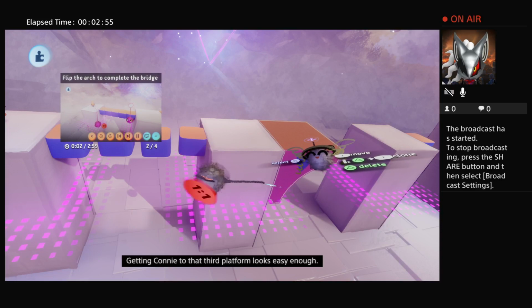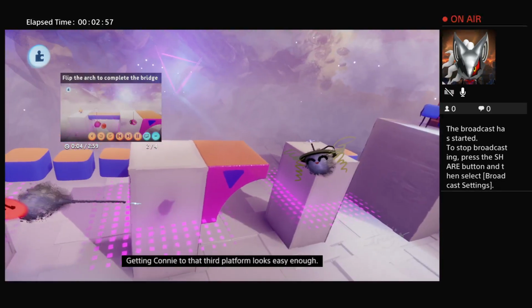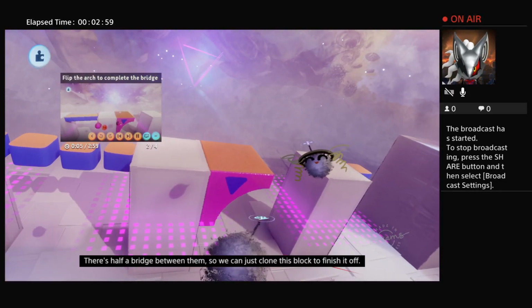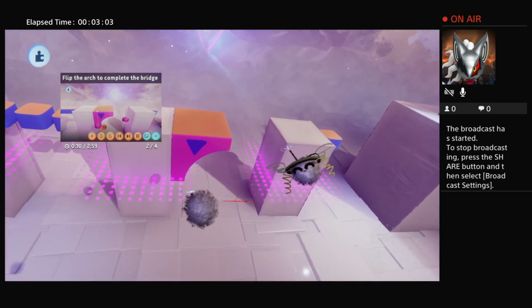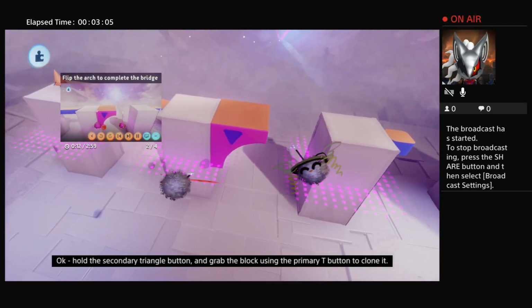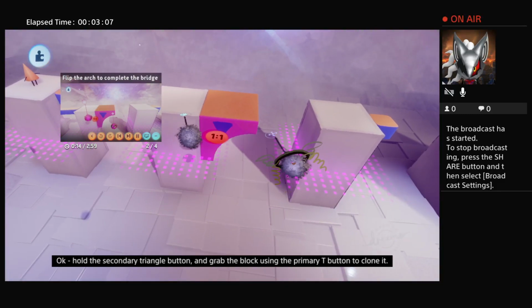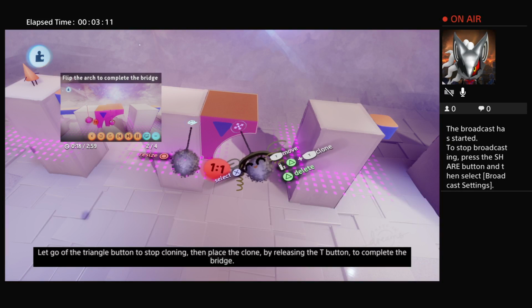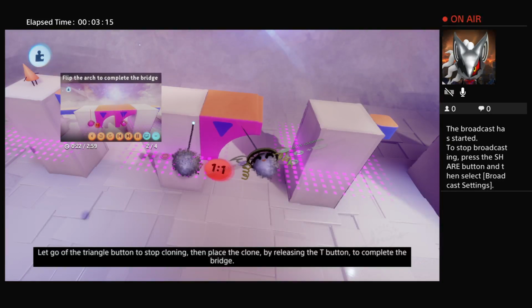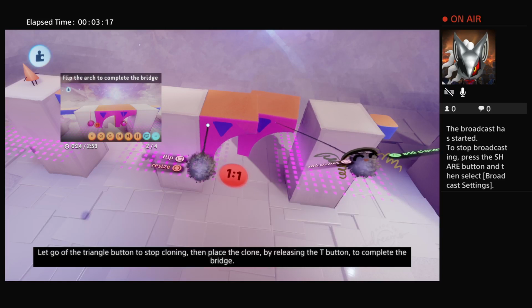Getting Connie to that third platform looks easy enough. There's half a bridge, so we can just clone this block to finish it off. Okay, hold the secondary triangle button and grab the block using the primary T button to clone it. Let go of the triangle button to stop cloning, then place the clone by releasing the T button to complete the bridge.